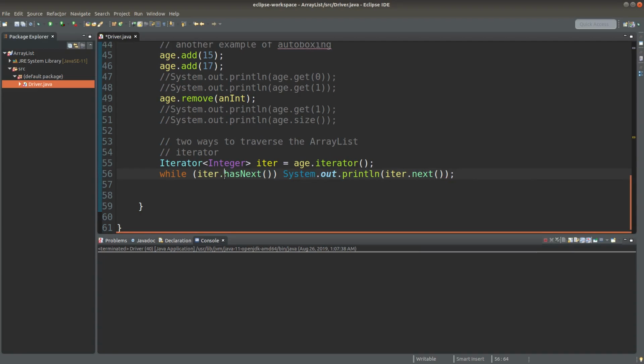I can use the hasNext method pertaining to an iterator. So if the array list still has values, it means that hasNext is true. And then if this is true, I will print the value coming from the age array list. So if there is a next number, I can print that next number. Let me see the result by printing it out.